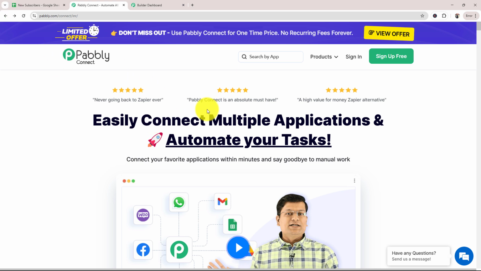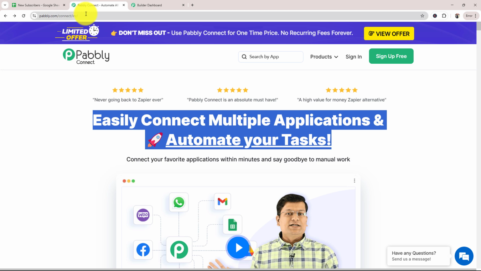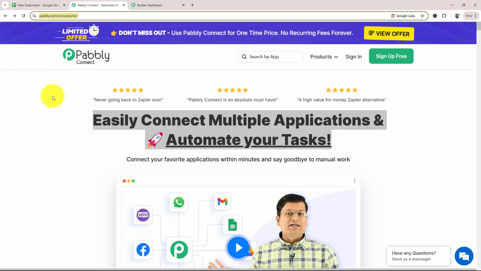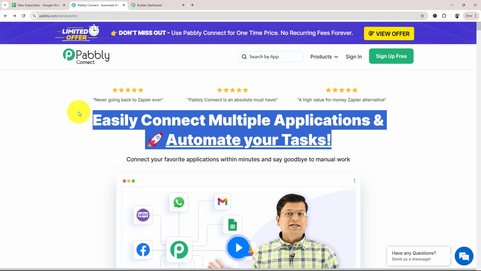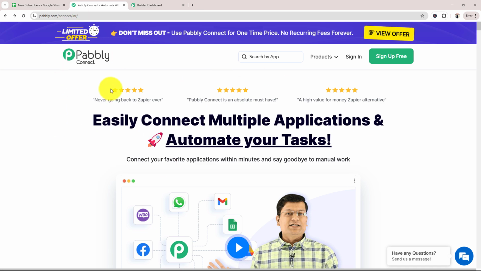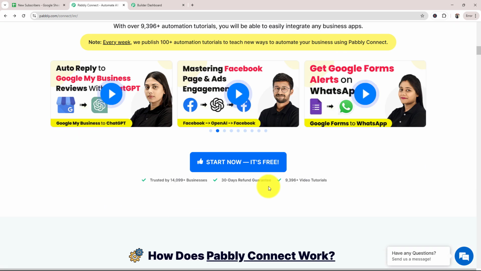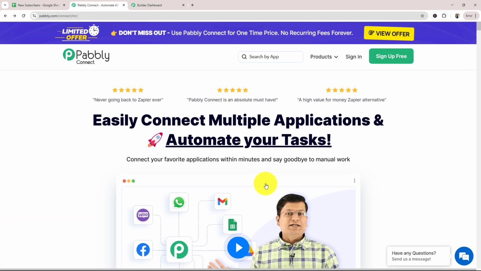This is the home page of Pabbly Connect, where we can reach by typing the URL pabbly.com/connect/INR in our browser. After coming over here, we will find two options, sign in and sign up for free. In case you are already an existing user, just click on sign in to log into your account. But if you are a new user, you have to click on this sign up for free button. It will help you create a free new account in just 2 minutes. Also, when you do that, you're going to receive 100 free tasks every month to explore this amazing software and to test multiple automations.